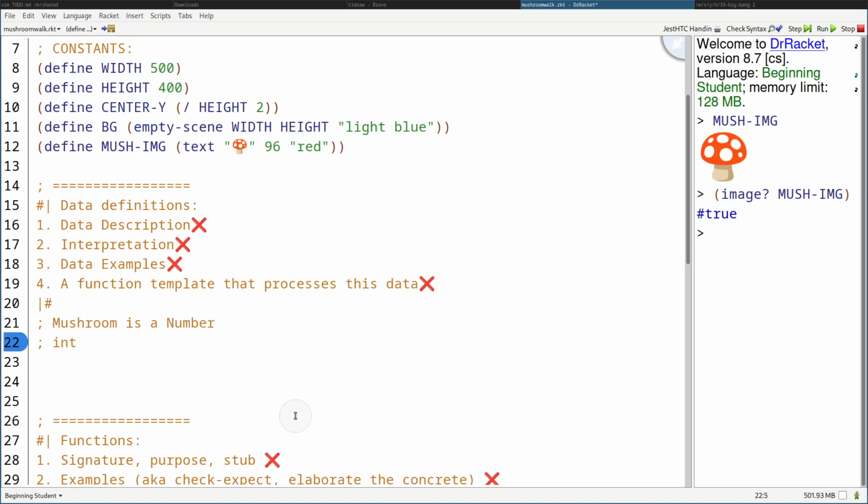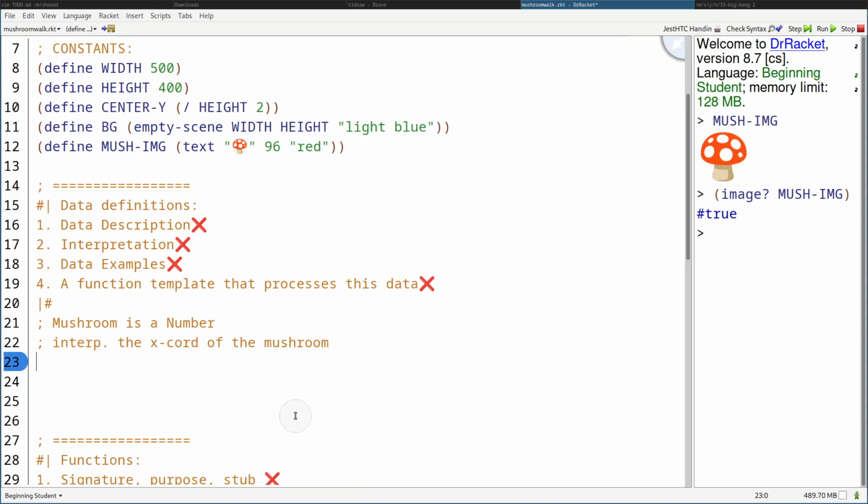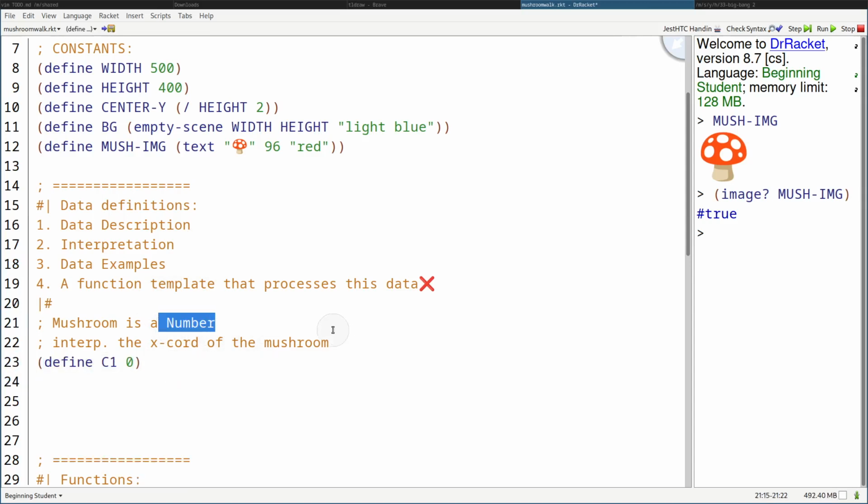All right, so what's the interpretation? Well, this means the x coordinate of the mushroom. All right, so that's done. The data description, the interpretation, some examples. So you could write C1 or something as 0. Examples are kind of redundant here because it's just a range of numbers and they're not really meaningful numbers, really. Just keep going.